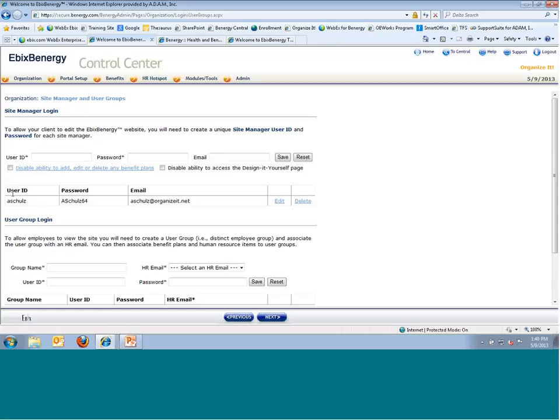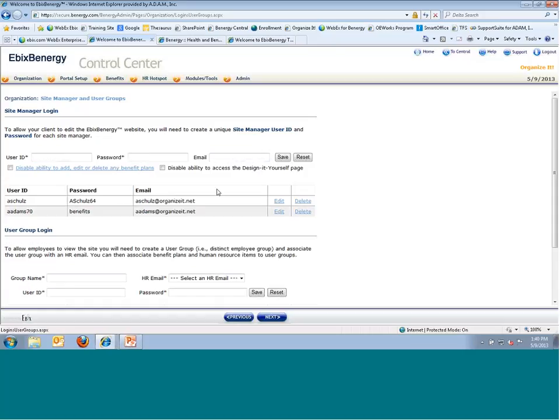So it's quite easy, and notice that there's one already out here, so it kind of creates a table. So let's add a new one. You add a user ID, which is kind of like a username, and this must be unique. Can't have been used before. Password can be anything and is required. Email address is not required, but we do recommend it, so I will most certainly add it. Once you add these two or three pieces of information, select Save, and it simply adds that new site manager here to the bottom.